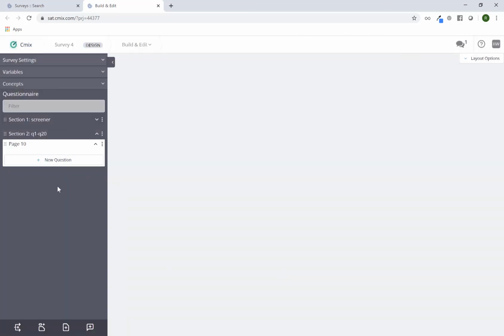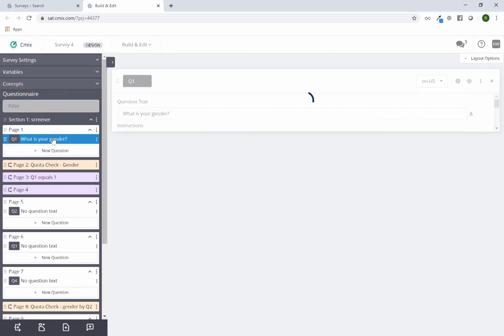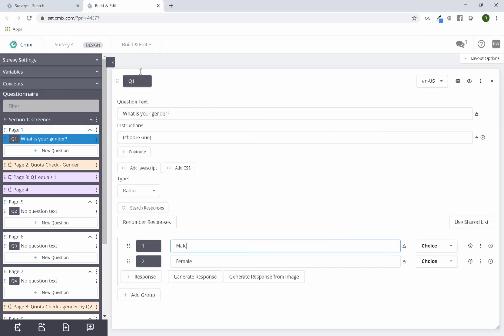Now when I'm clicking on any of these items on the question tree, you can see what will happen is, so I'll just click on Q1 as an example. This will open up a window in the main screen here. This is also called a stage. This is the question card. We refer to these as cards. So here is where you'll do all your modifications to this particular question.